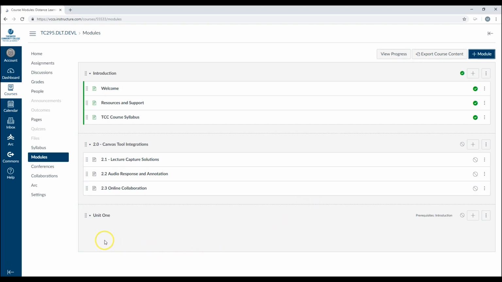Now you can see that we have a module entitled Unit 1 with a listed prerequisite of Introduction. As indicated earlier, the default for modules in Canvas is as unpublished. And you'll notice that our Introduction module has a green check icon, while our Unit 1 module has a no logo. To publish the Unit 1 content, all we have to do is click the no logo so that it becomes a green check.